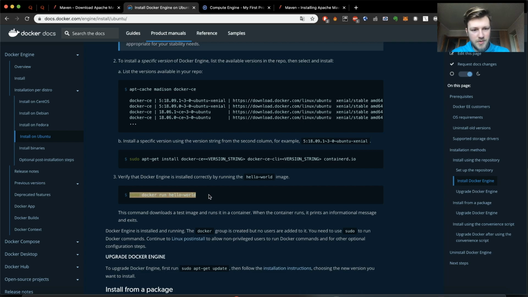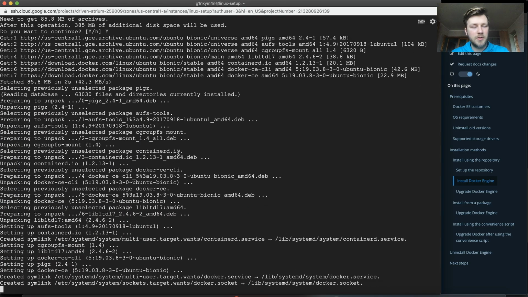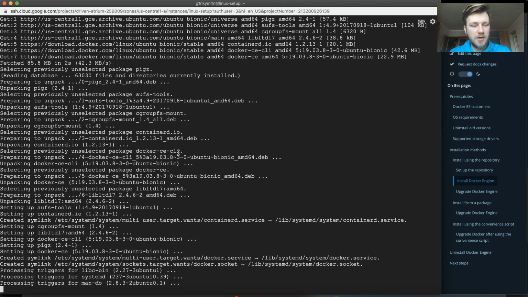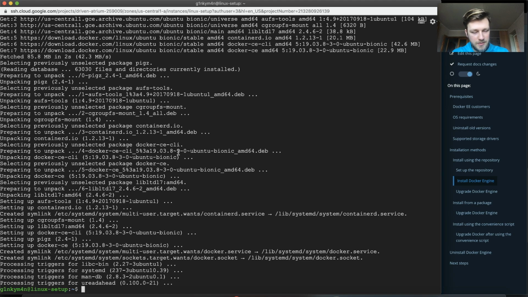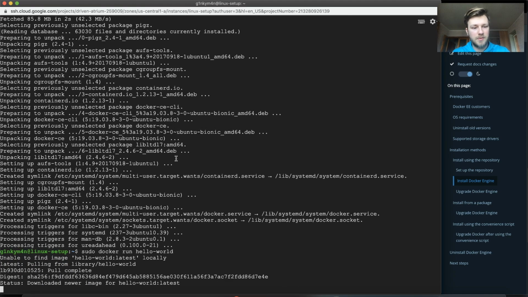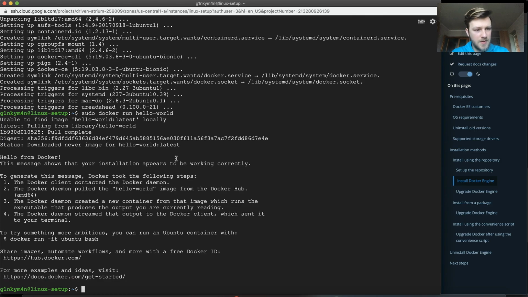So once it's done, we can call hello-world for Docker. Now we have Java, we have Maven, and now we should have Docker up and running, as you can see. And yeah, we have a hello from Docker.